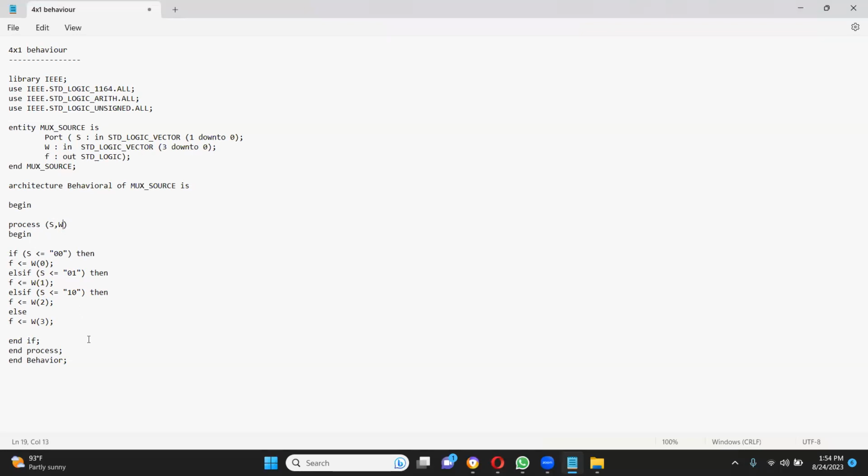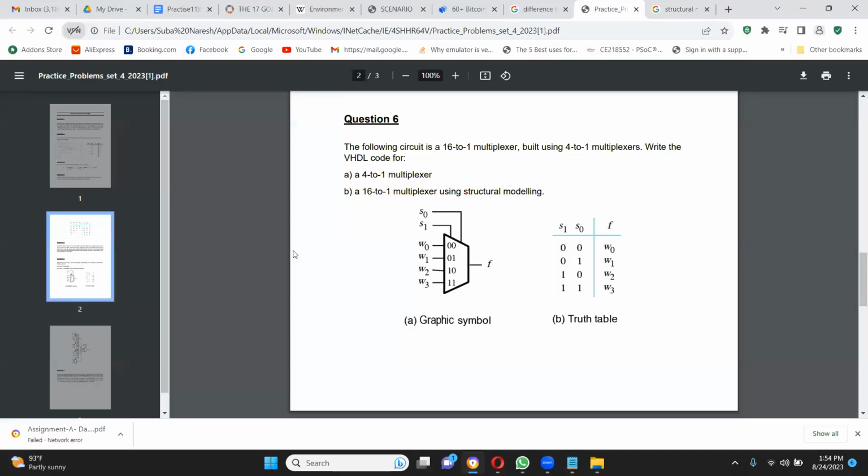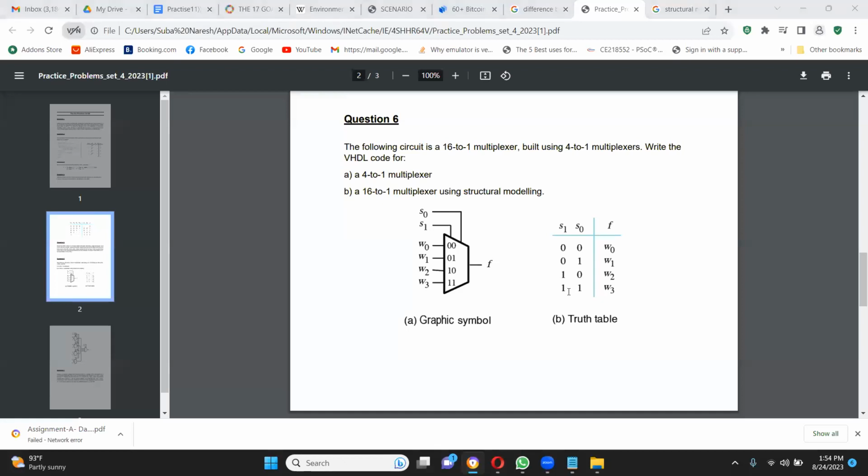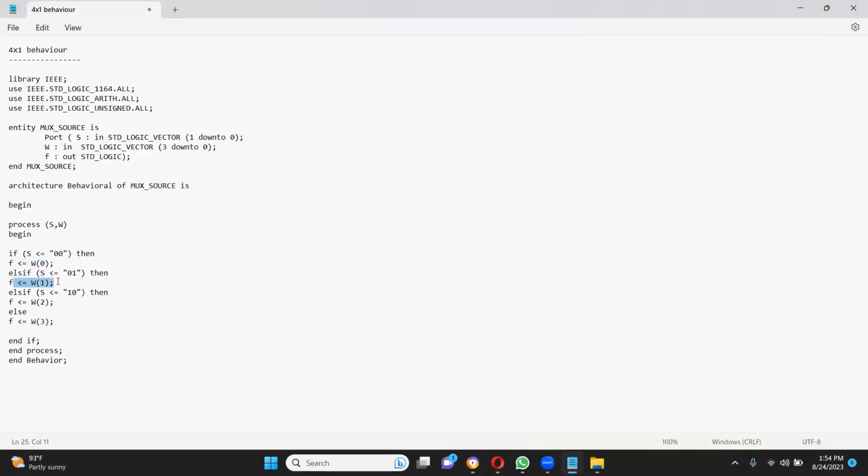And now you know the truth table for this, right? Let's start from this one. I think you already have actually. If S is 0, 0, then W0 should be at the output side, right? Else if it is 0, 1, W1 should be at the output side, right? Yeah, you're right.